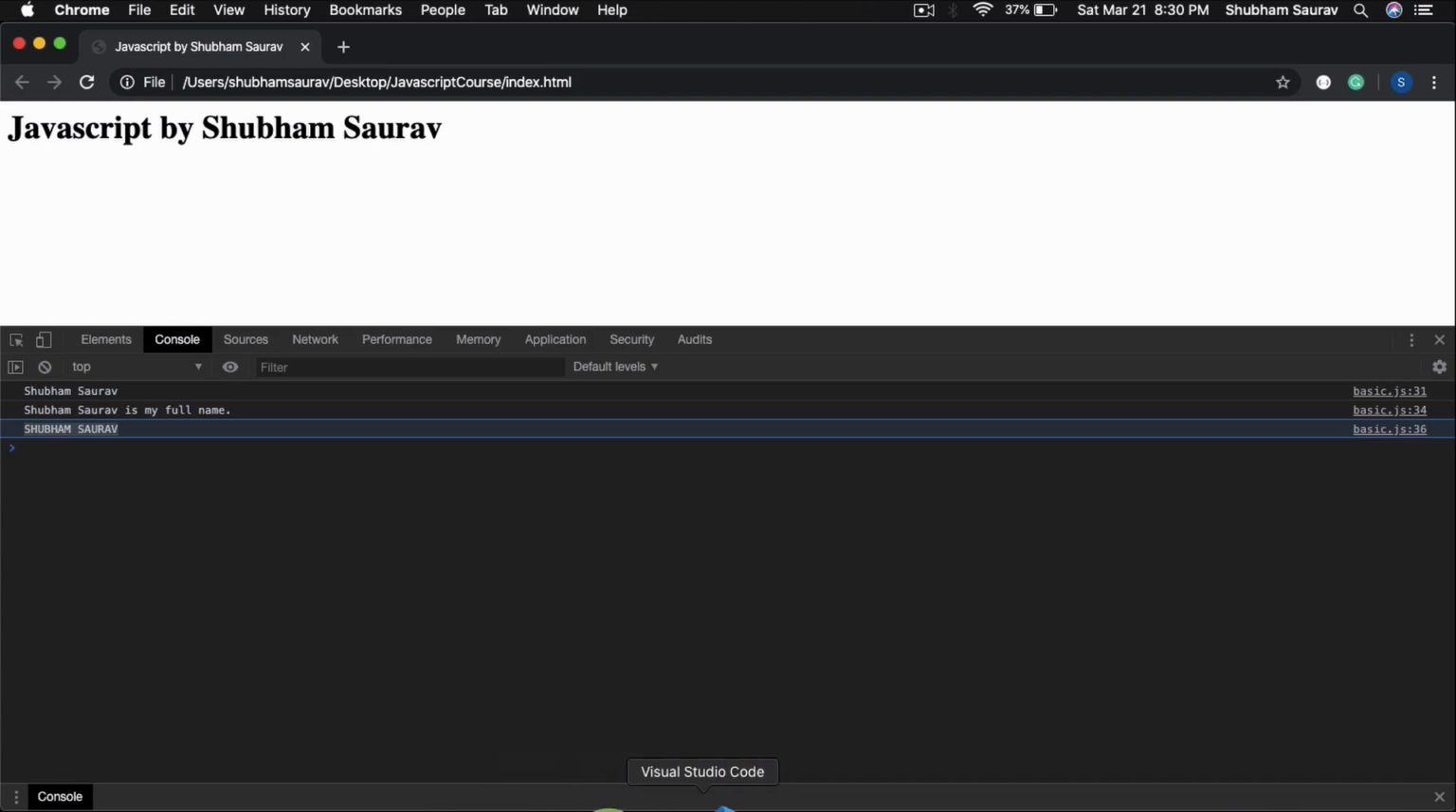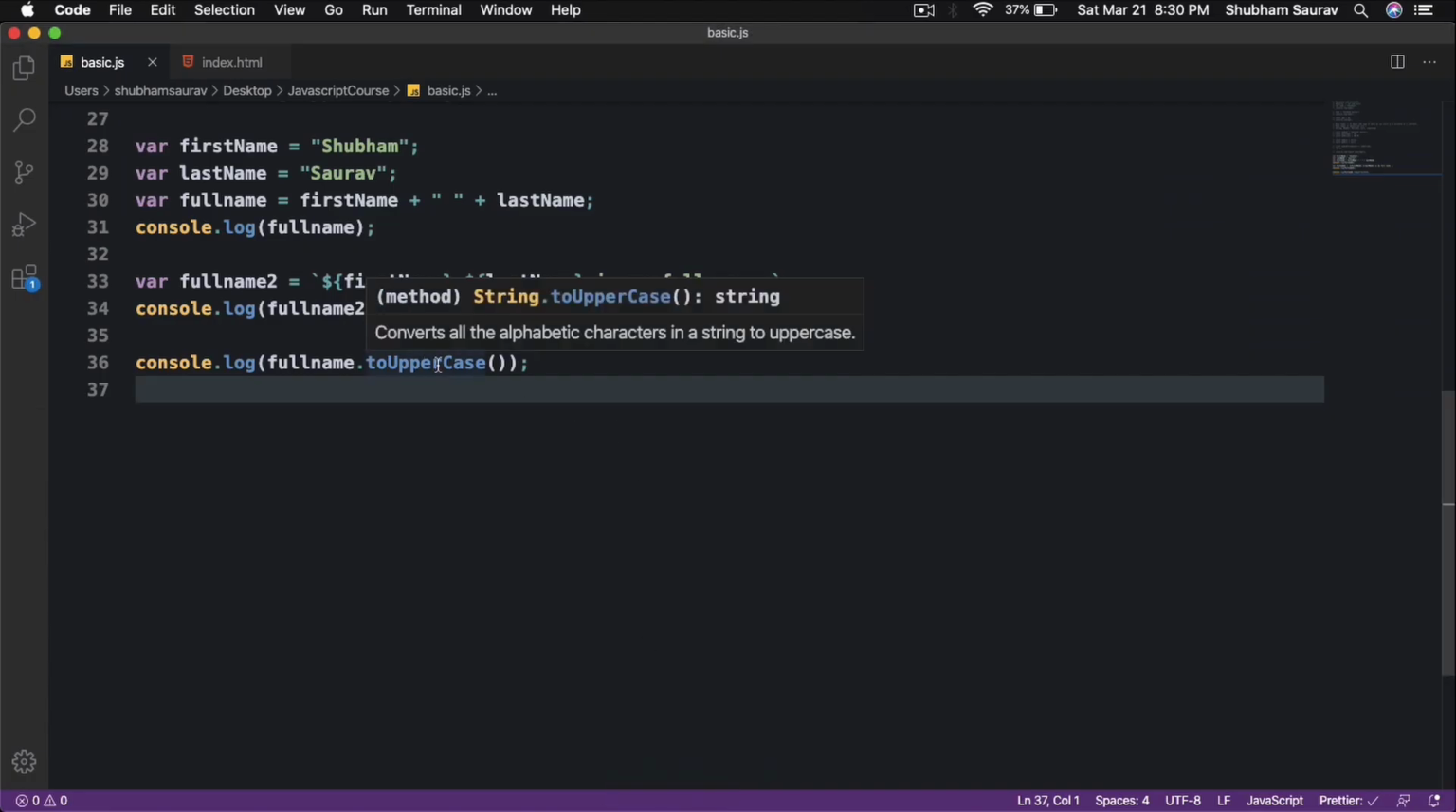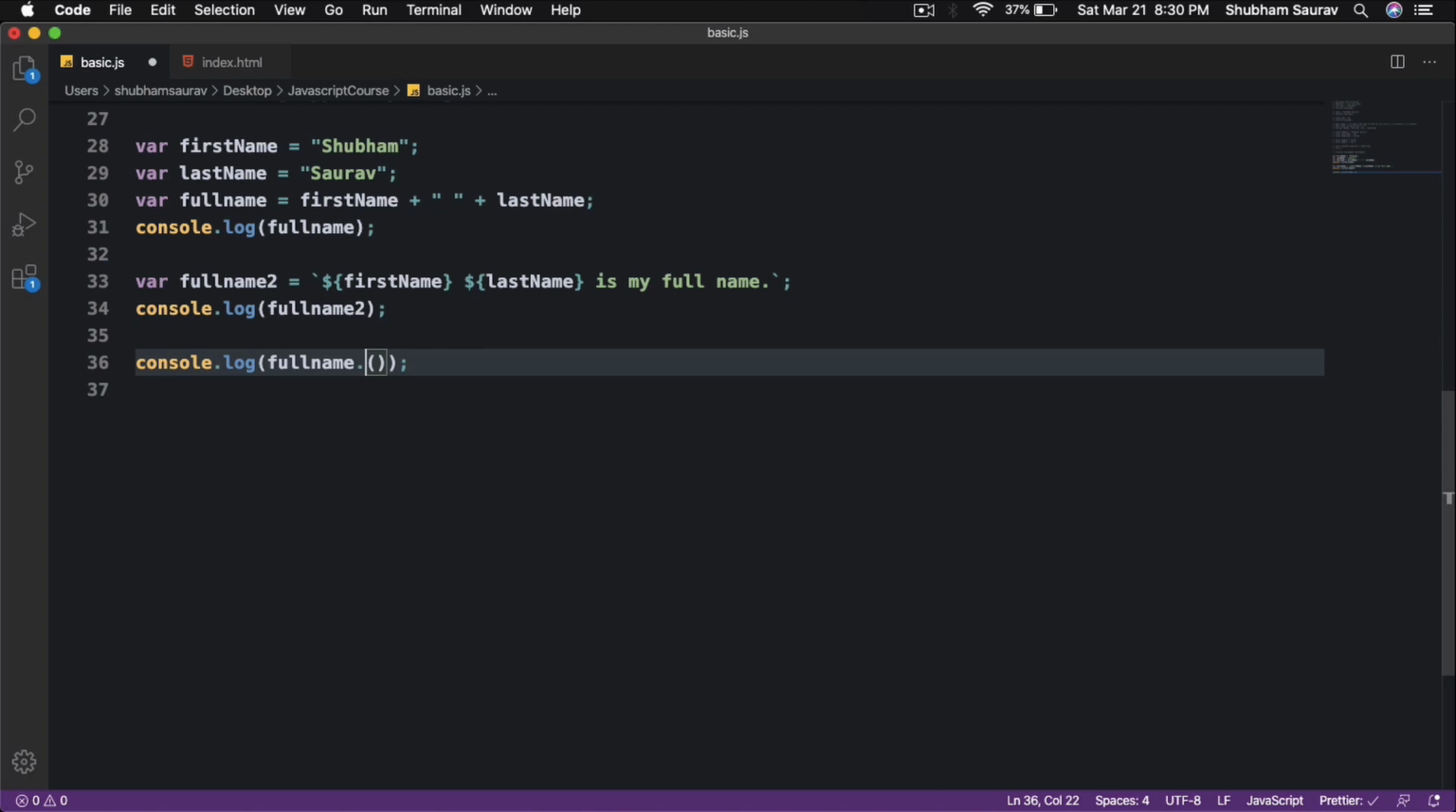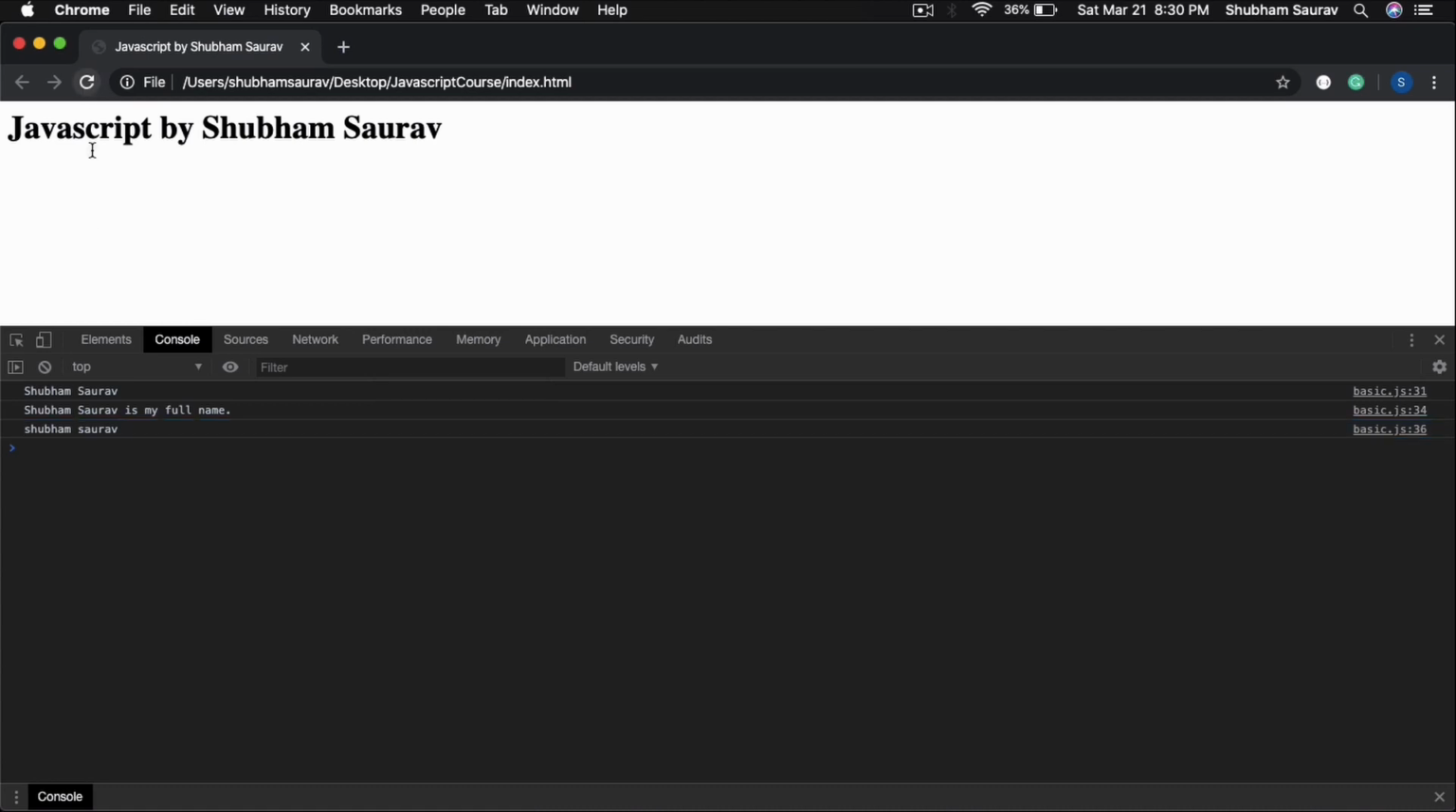Now if you want to change this into lowercase, then you can use the toLowerCase method. So let's delete all of it, and then toLowerCase, also a method, so we'll have to use the opening and closing parenthesis. Then after the parentheses of this toLowerCase method, we need to use the closing parenthesis for this log, and then we will save this, go back to Chrome, refresh this, and you will see this in lowercase.